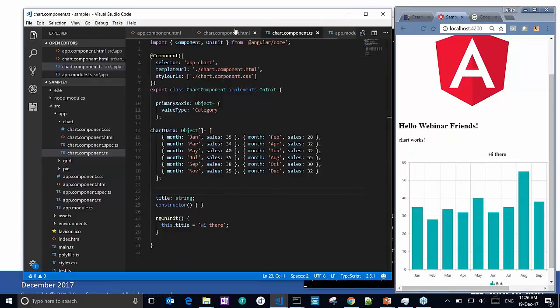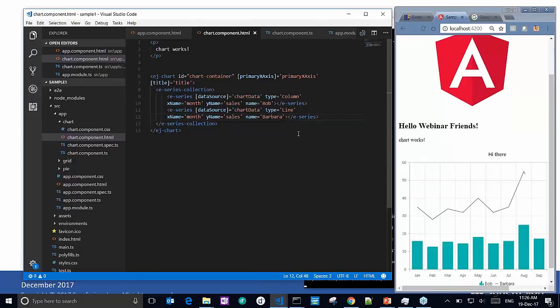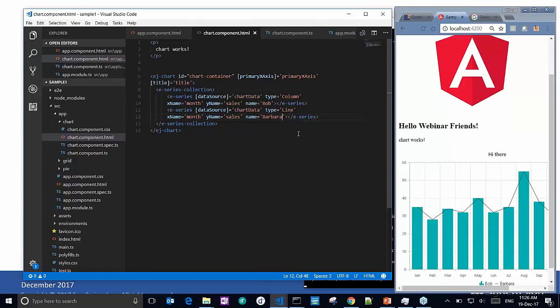Beautiful. Now, you'll probably want to add additional series to it. So let's add another one here. Let's make it a line. And I'm going to give it a different name. Bob is cool, but I'm going to stick with the B theme today. I'm going to call this one Barbara. So now we have two series. This one's going to be a line. And if I save this, I get two on my chart. And that's exactly how you would do that. That's exactly how easy it is to get a chart up and working.